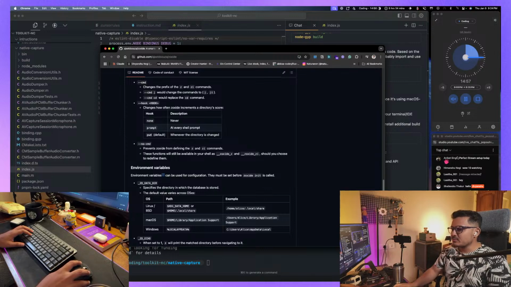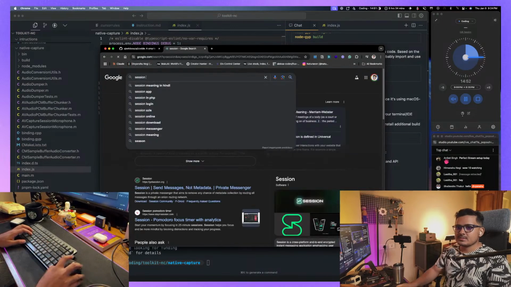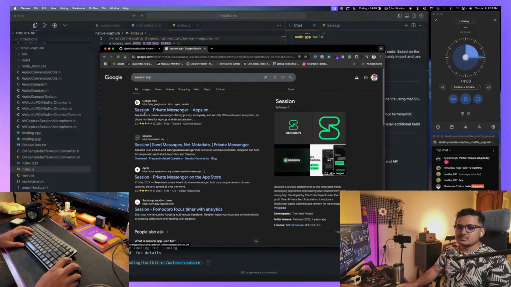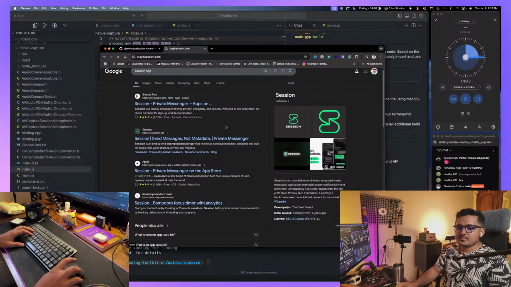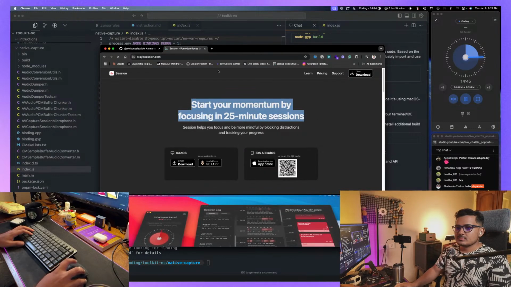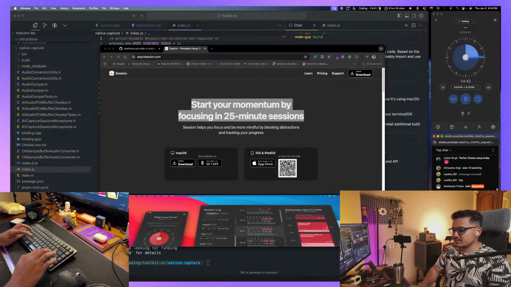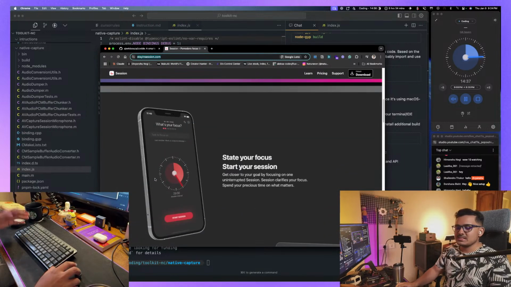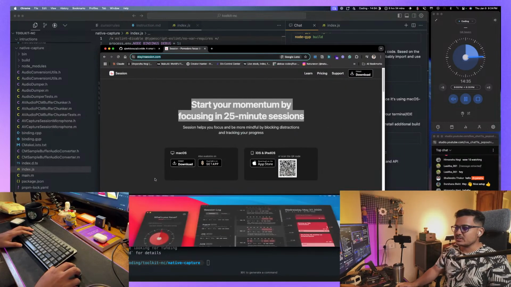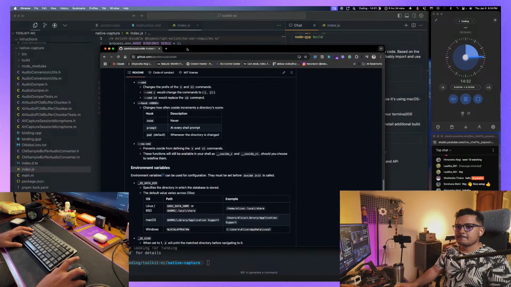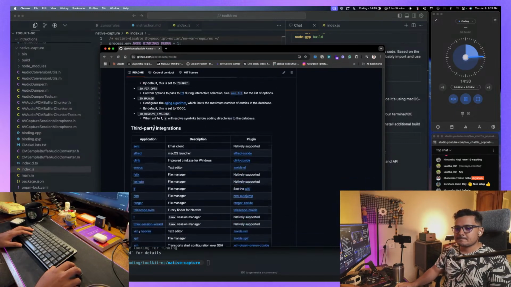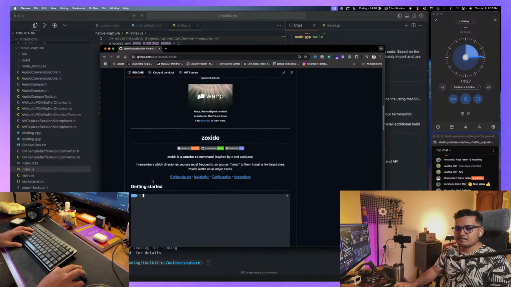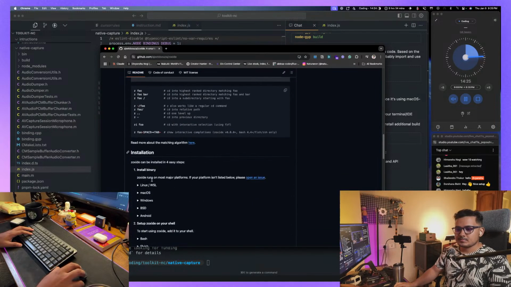So I'm using this timer. This is called Session app. One of my favorite apps, Session app. I can paste the link here if anybody is interested. I highly recommend it. It's almost free. It's completely free if you do not want to pay for their advanced features. Very useful. Yeah, I'll look into this.